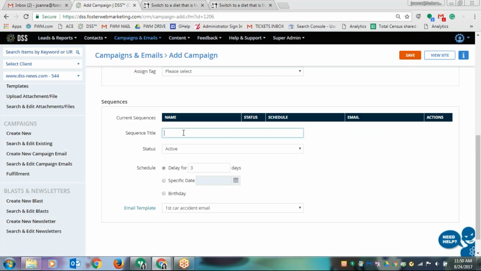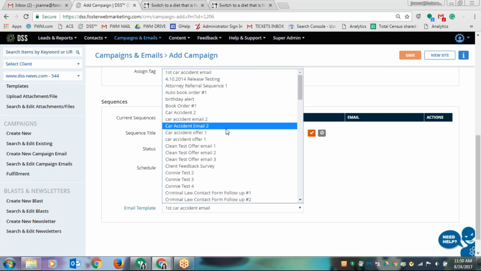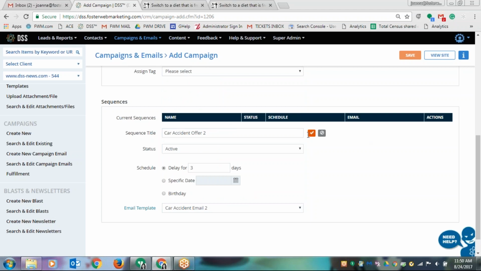Before I do that, sorry. So I am going to select the email I created, which was car accident email 2. Here it's the schedule. So you have a few options. If it's a birthday campaign, that will pull from the birthday you've entered within their contact record, and you don't need to create a tag for that. You just select birthday, and it automatically tags them or sends them the email on their birthday if it was a birthday campaign. You could do a specific date, but for books, you have to do the delay for.